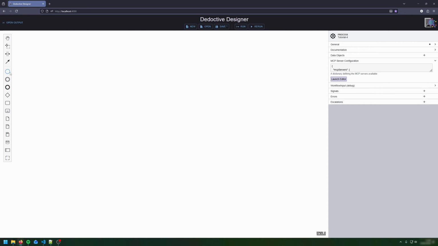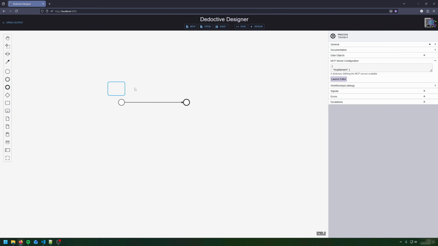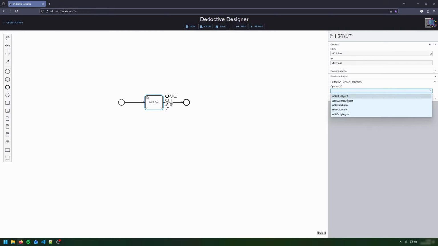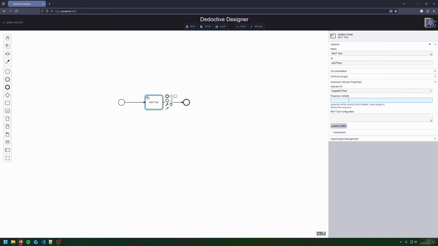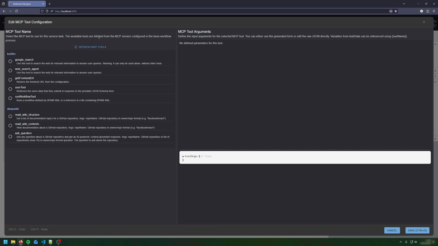Now we're just going to add a start and an end event, and then connect these two up. We'll then add a service task in the middle of the two. So go here, choose a spanner and service task, and we're going to name this MCP Tool. Under Deductive Service Properties, we're going to choose the operator ID as MCP/MCP Tool, and the response variable as MCP Tool Result.